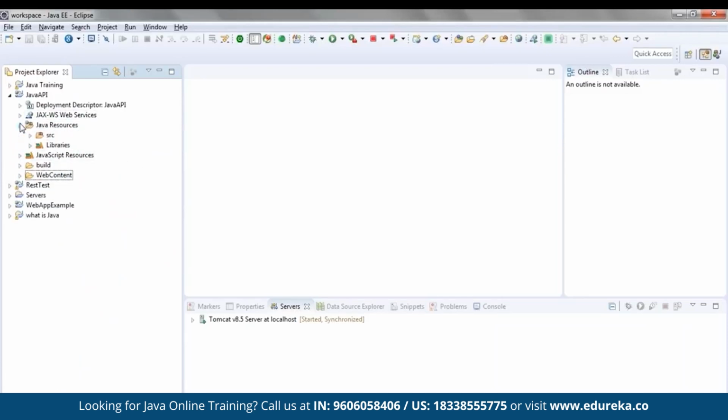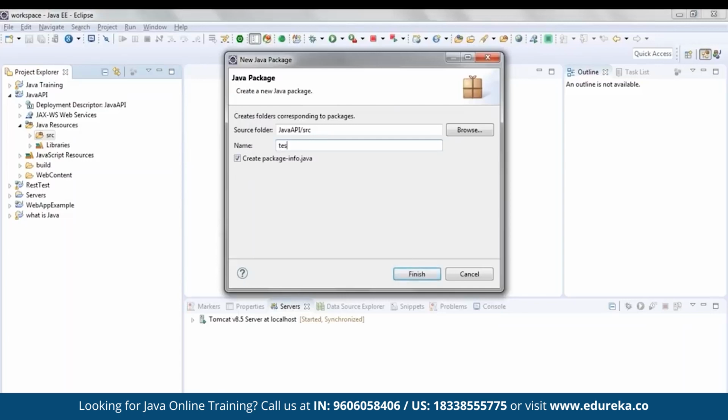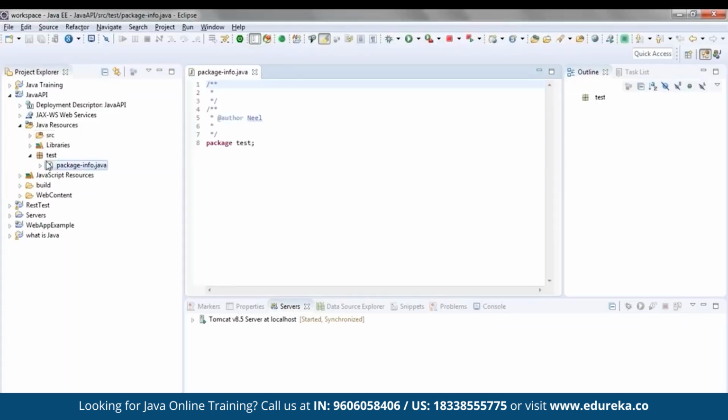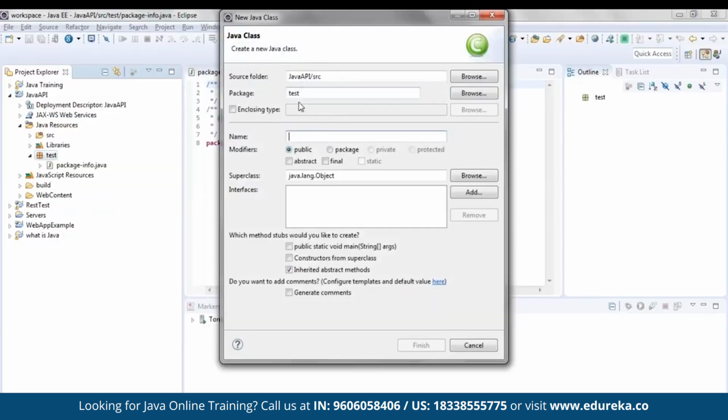folder. Here you can find your source. In my source, let me create a new package. Let me call it test, and then I'll click on finish. Now inside my test package, I'm going to create a new Java class file. In this Java class file is where I'll be writing the web service code. Let me call this hello.